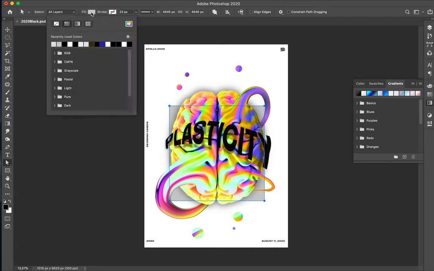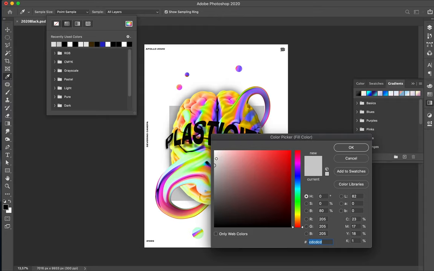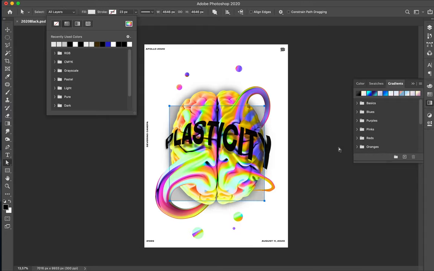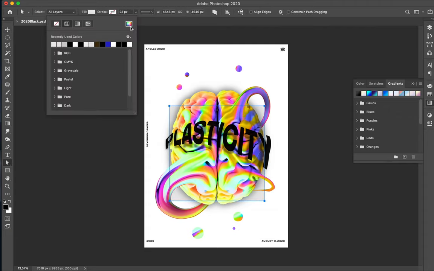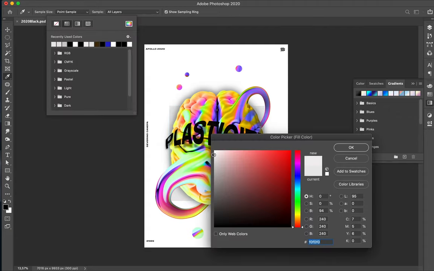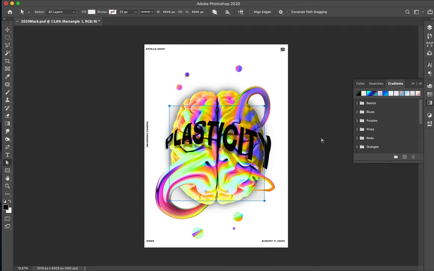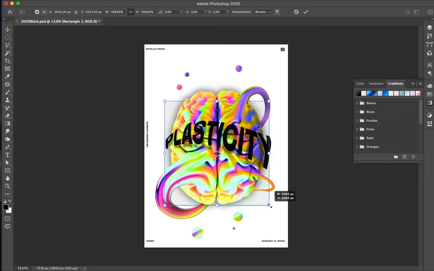My God. Should make it much lighter. Yeah, it starts to be bad, but still too dark. Too dark. Bigger, maybe. Select it. Bigger. Not bad, not bad, not bad.